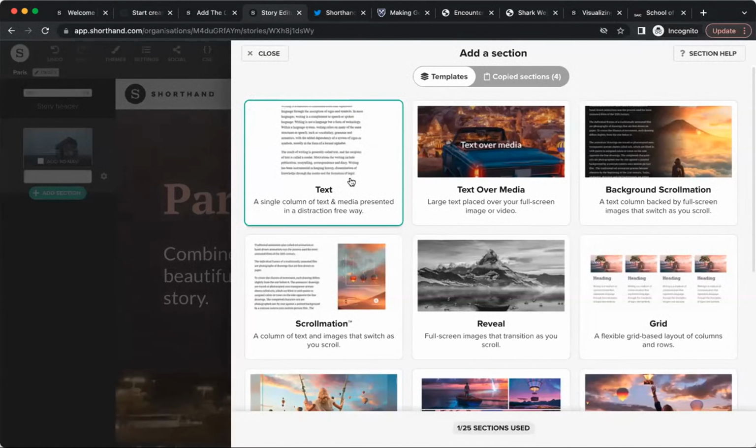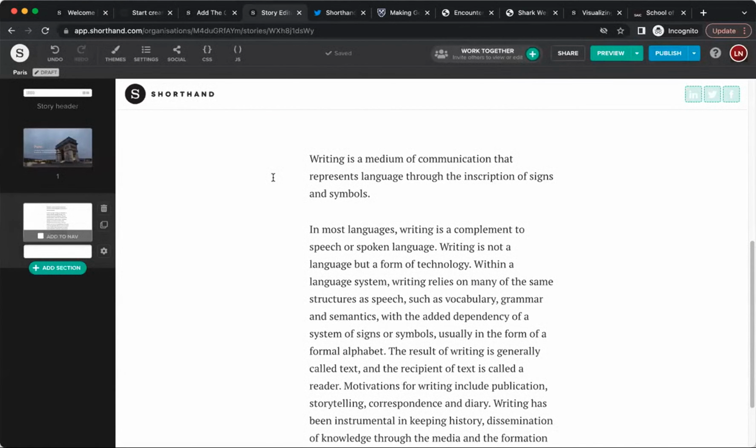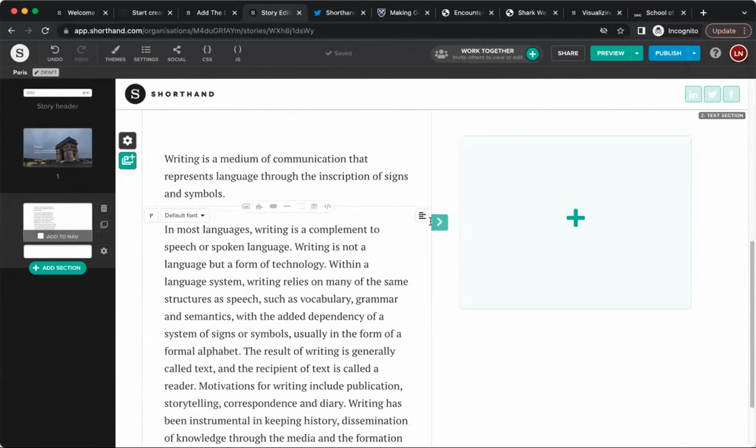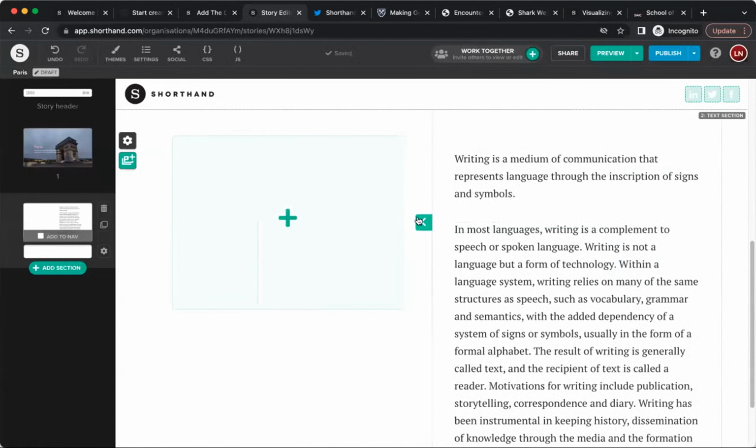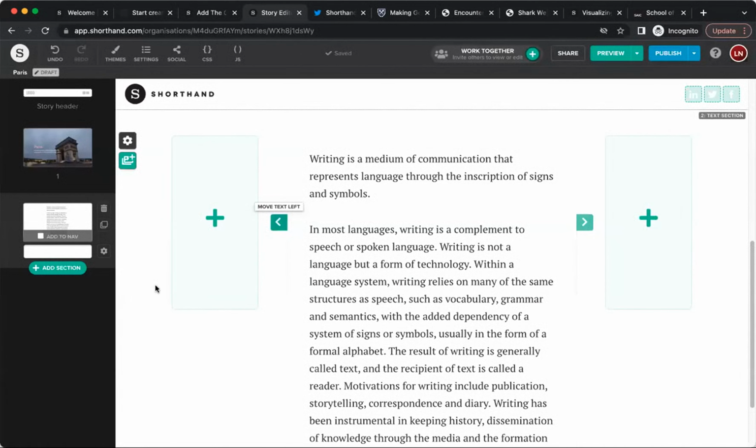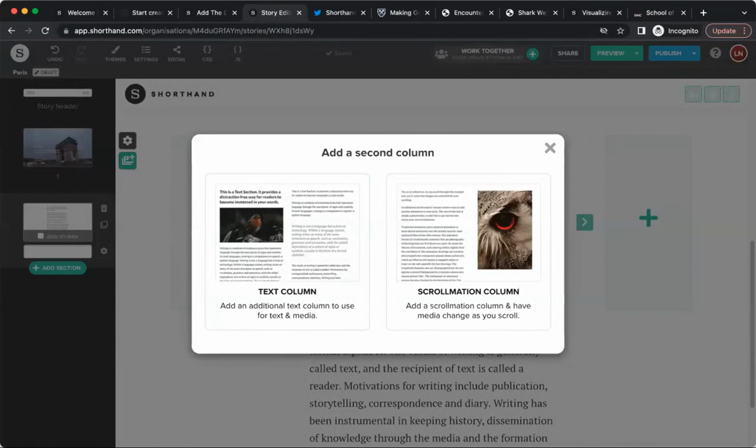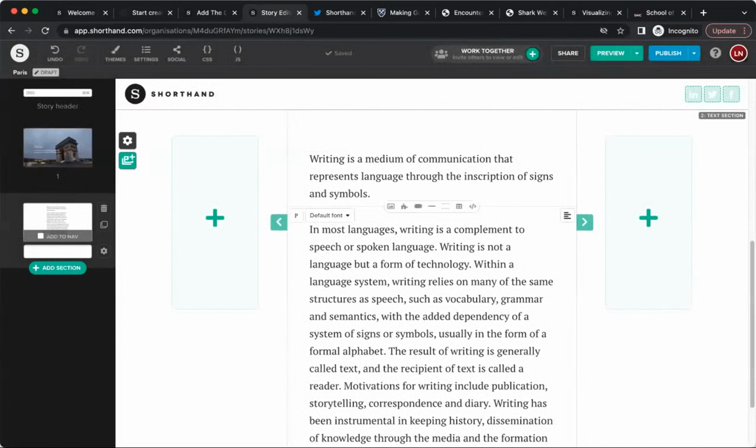We can insert a text section. So this is a single column of text, either in the center, left, or right-hand side of your page. You can adjust that there. On a desktop, you can also opt to add another column of text if you wish. So you could have a 2-column text section. You could also add a column of images, which turns it into a different type of section called our scrollmation section, but we will take a look at that one a little bit later. So I'm going to leave my 1 column of text here in the center.